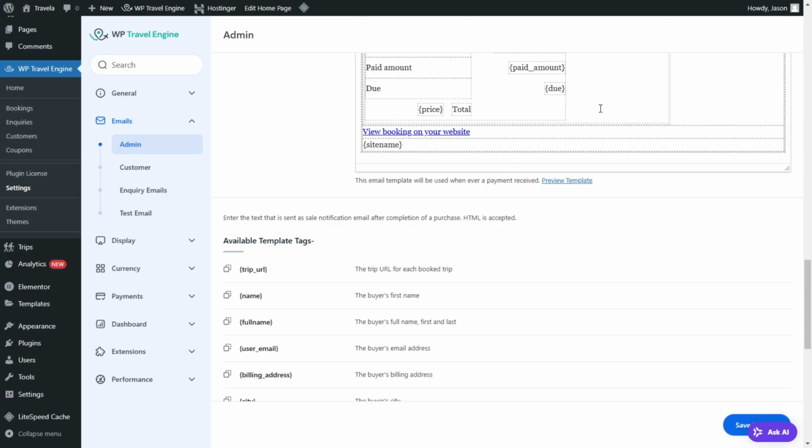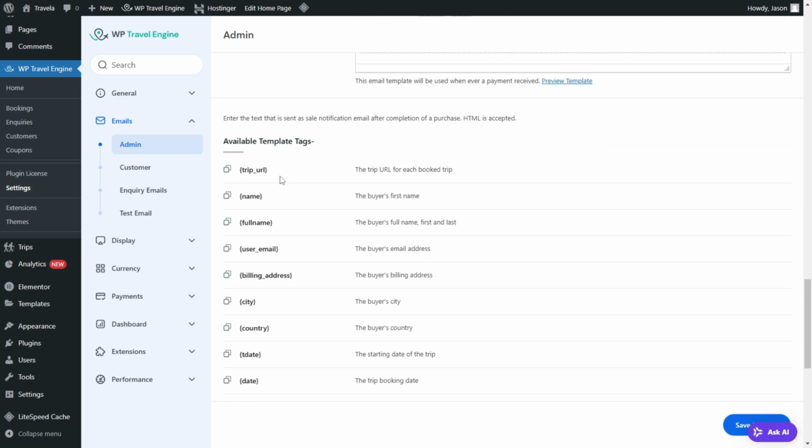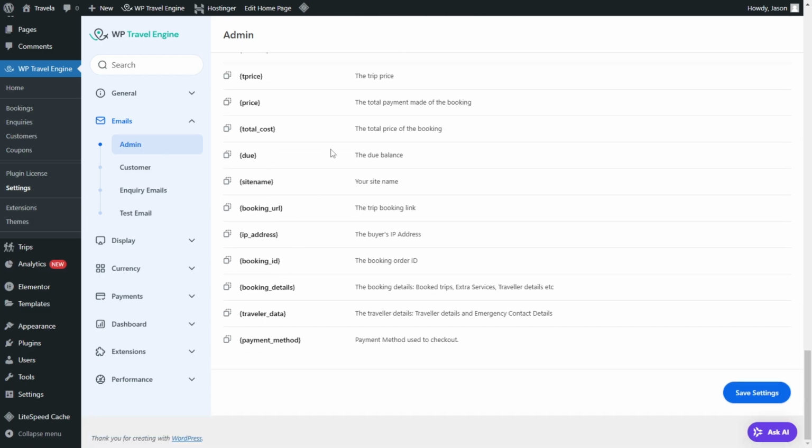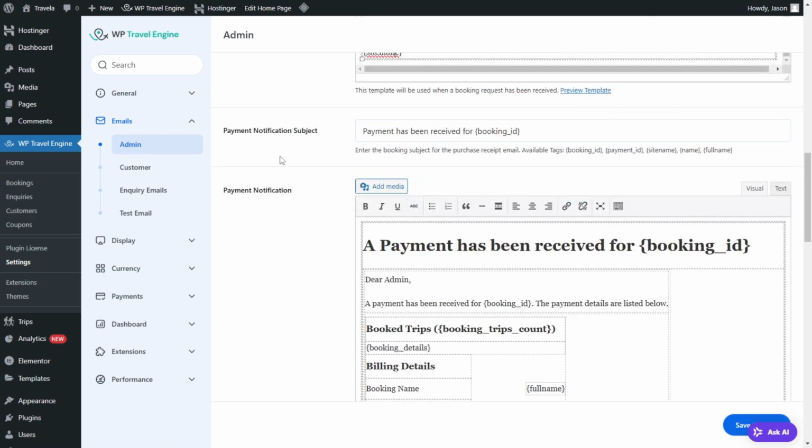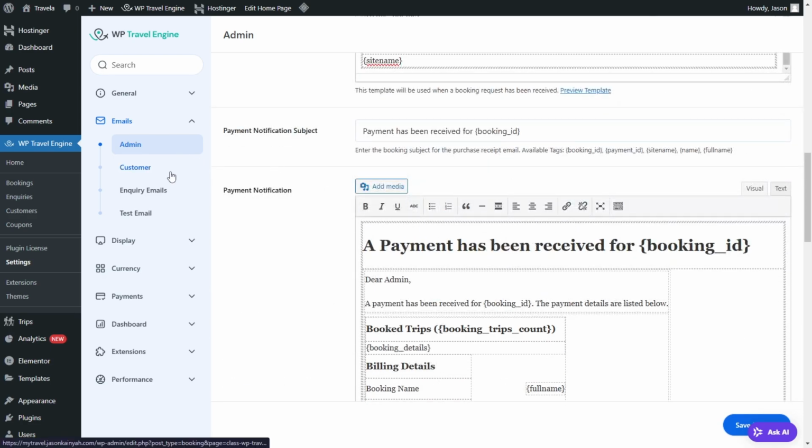And if you want to tweak or add more to this email, then all you have to do is come back to the tags. So the name will show you what the buyer's name is. Full name is for the buyer's full name. And then you can use these tags to create your own email here. All right, so that's how that will work. Now let's go to customer.